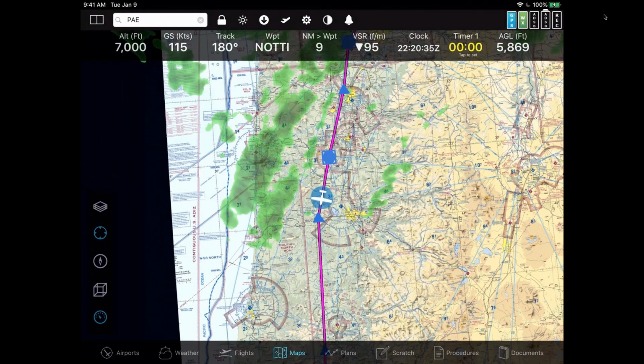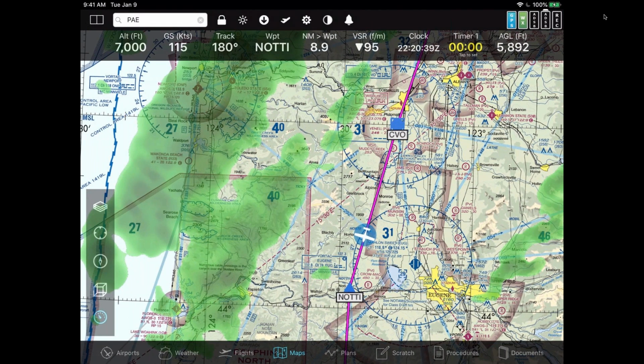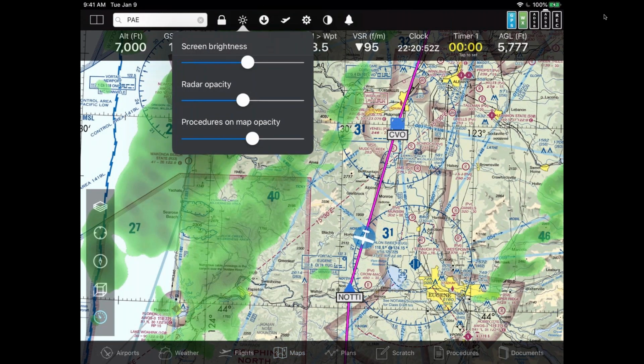So for example, if you zoom in here, and if you find that it's a little difficult to read the map behind the green, on the top of the screen, there's a series of buttons. So the search box, the padlock. The next one is the brightness control, which began life as being strictly a brightness control. But over the course of the evolution of the product, it also turned into a way to modify the radar opacity and the procedure and the map opacity.